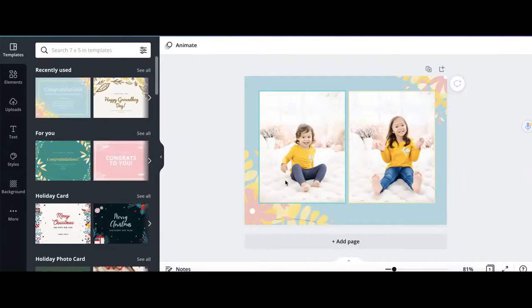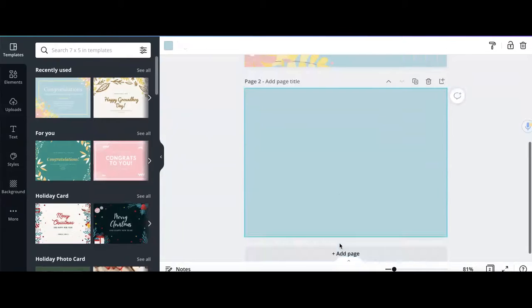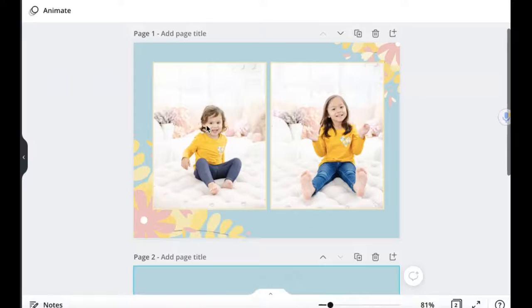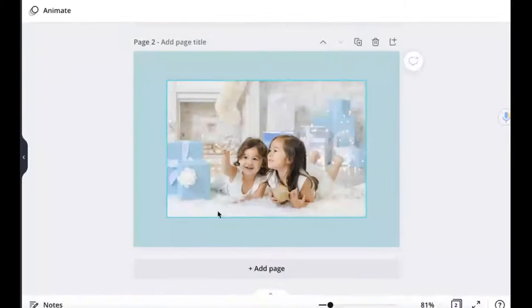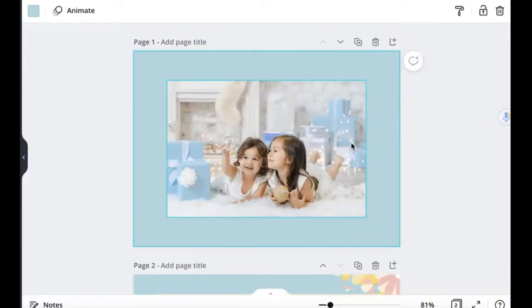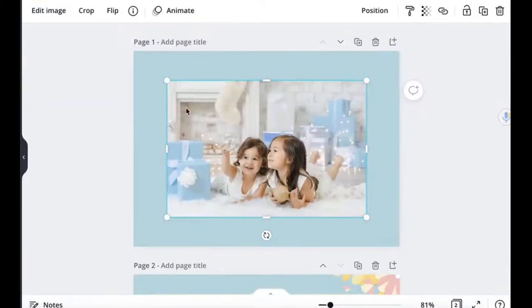So I'm going to do a second page to this greeting card. So I'm going to add my page here and I'm going to upload another photo. Okay, so I have decided to make this my front page. So all I'm going to do is move it up so I know this is my front page. It doesn't really matter at this point though, but I like to keep my first page on top.